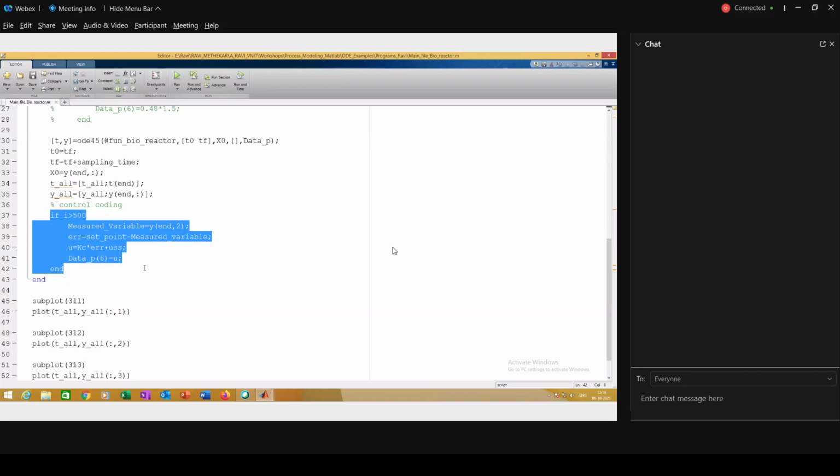I measured that. Then I have a set point, because when we design a controller, we should know the set points. So I know the set point. Clear? So I found out the error. And then for simplicity, I am just designing a P controller, which is basically KC into error, correct? Plus U as a steady state value, so that I will get the U in absolute, and that U I need to pump into the system. So I'm pumping it through data P underscore 6. That's what I am doing.